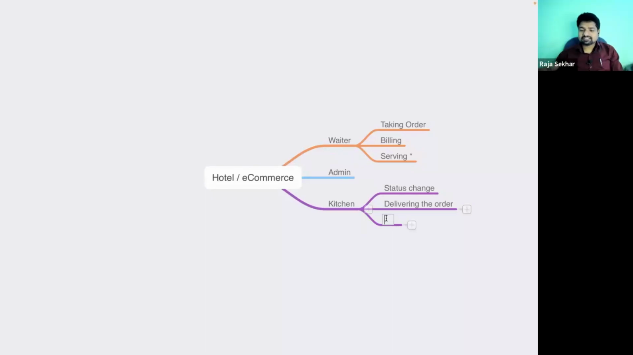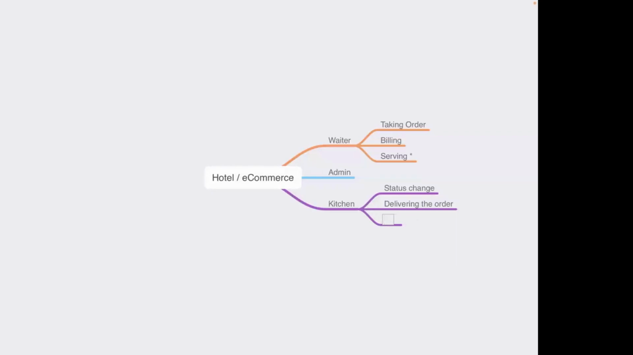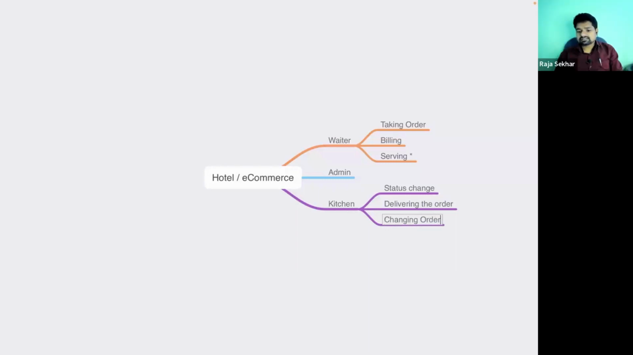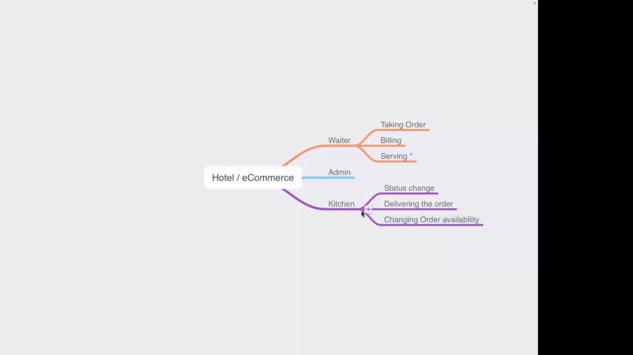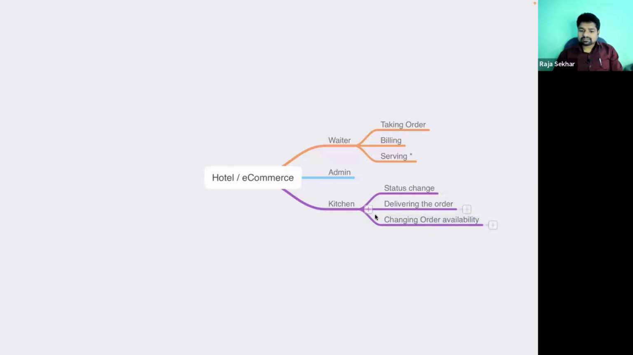If the food is not available, see, by the time of ordering the food, the user may have ordered 5 items. Once it is going to the kitchen, they realize that the 5 items are not available, only 3 items are available. Again, there should be an option to cancel any one of the items. Yeah, updating the stocks, right? Yeah, like changing order availability.